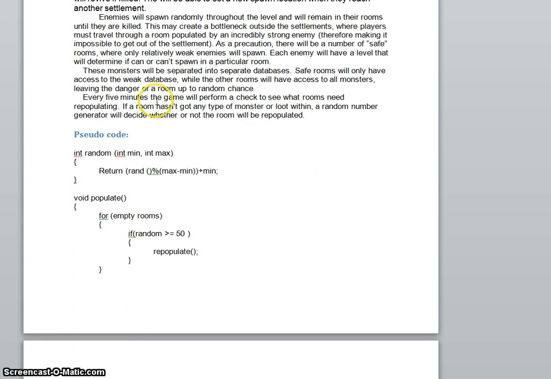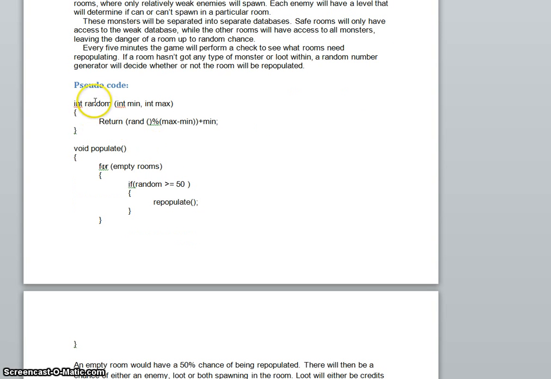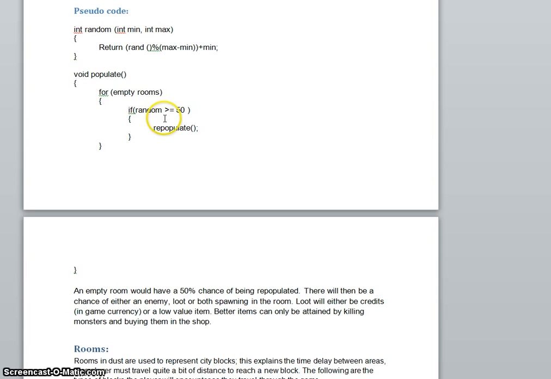And what we'll have is that every 5 minutes the game will perform a check on which rooms need repopulating. So if a room doesn't have any monster or any type of monster or any loot within it, a random number generator will decide whether or not the room will be repopulated. So we'll have a random number function, and void populate will just go through every empty room, and it's a 50-50 chance that it'll be repopulated. And it'll use the drop system, so we'll have a database of like 0 to 10 it's a rat, 10 to 20 it's something, 20 to 30 it's something else.